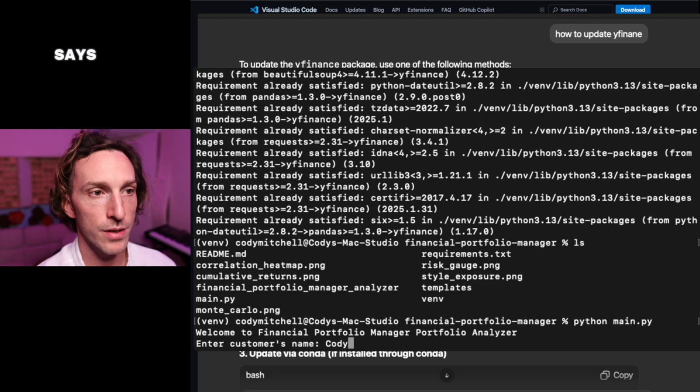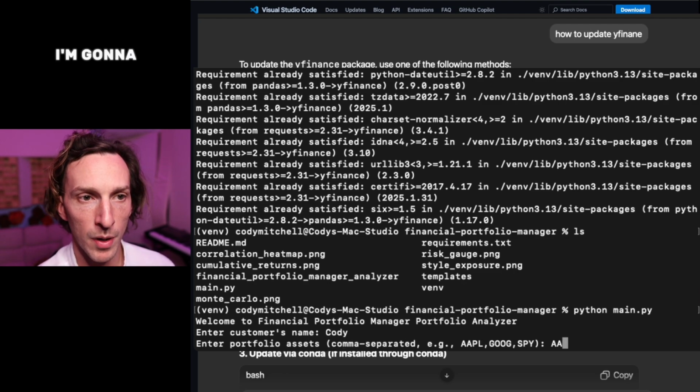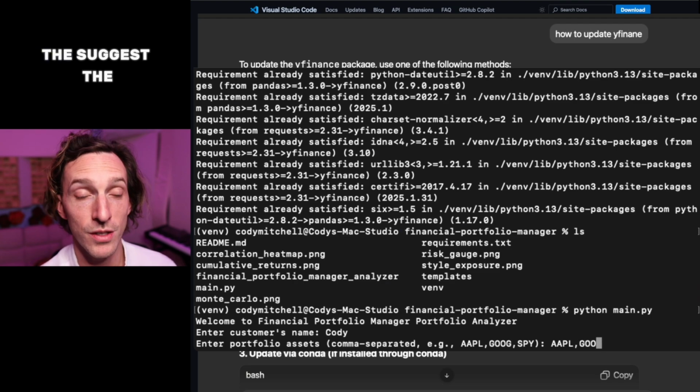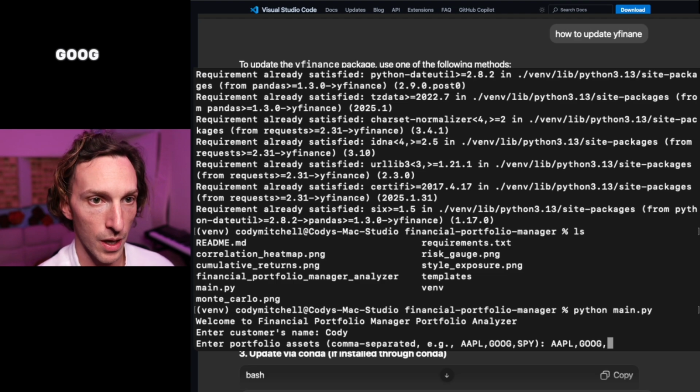Awesome. So it says enter your name. I'm going to put my name, Cody. I'm going to use the suggested assets, Apple, Google, and SPY.